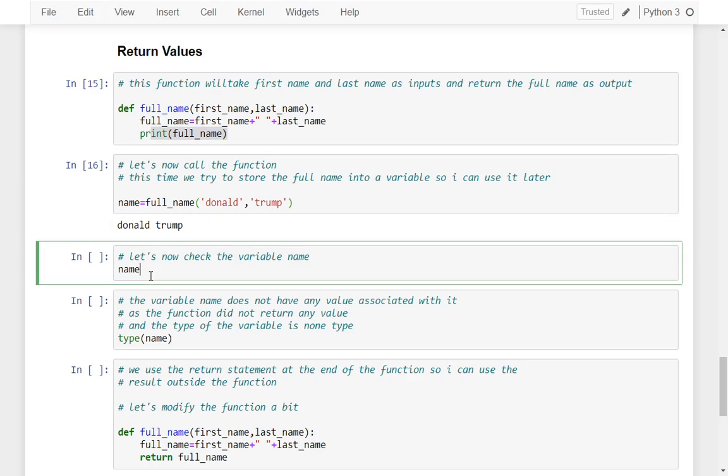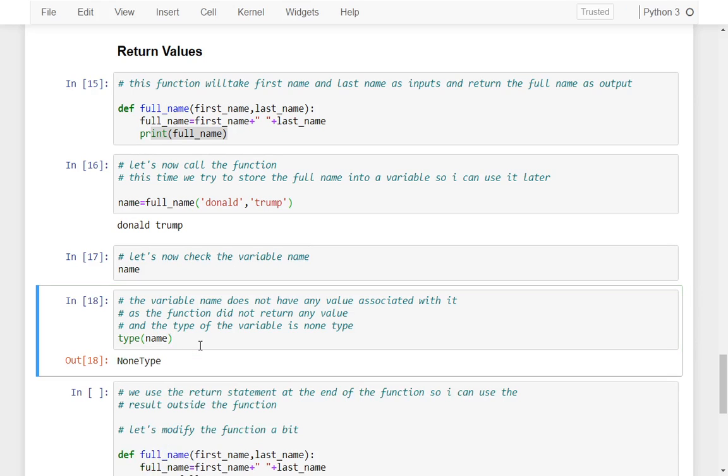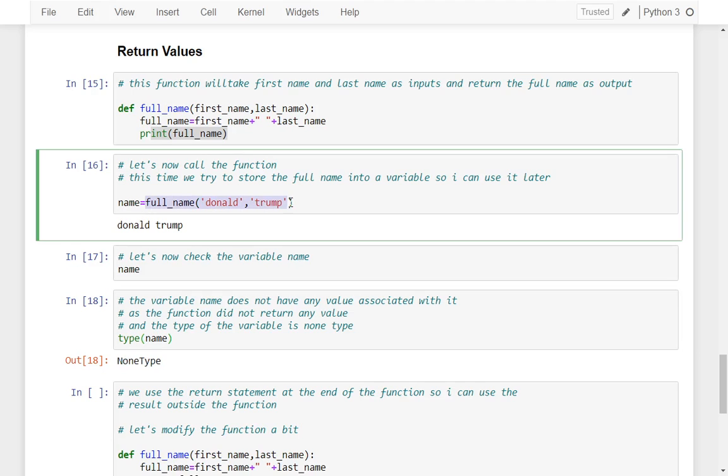So now let us print the variable name. Now let me check the type of the variable. This is None type, right?